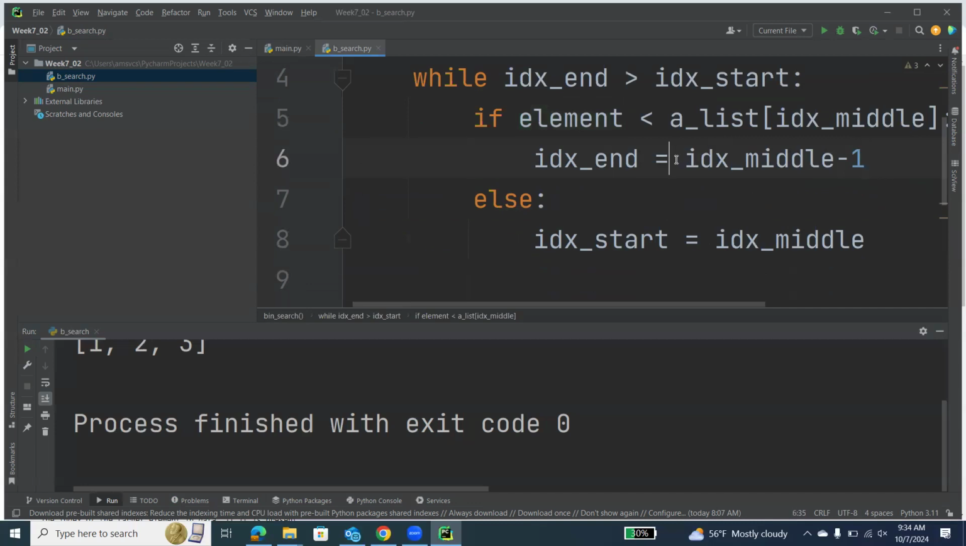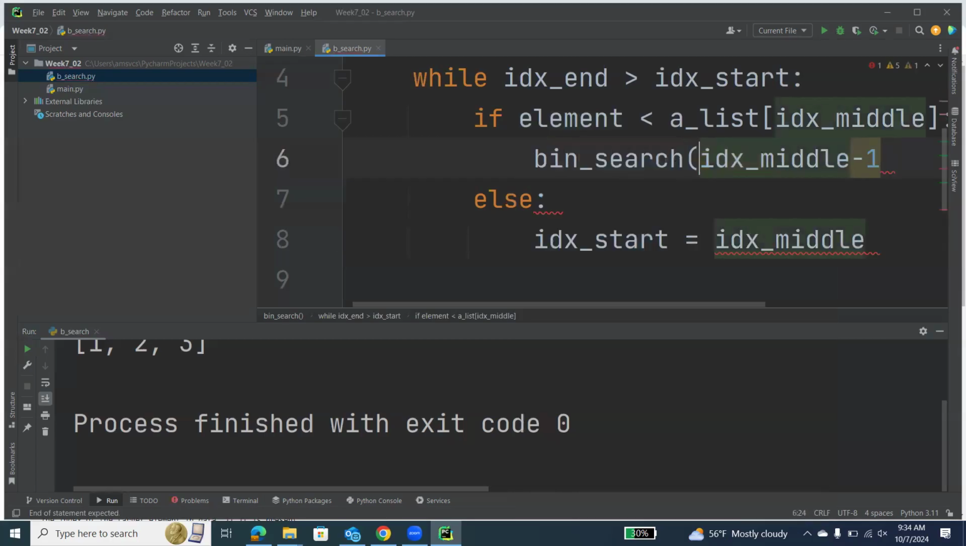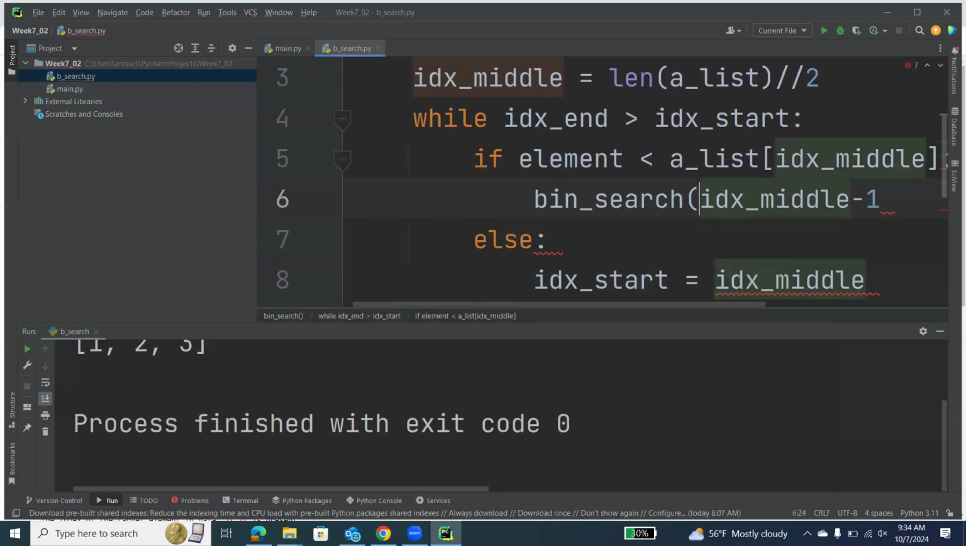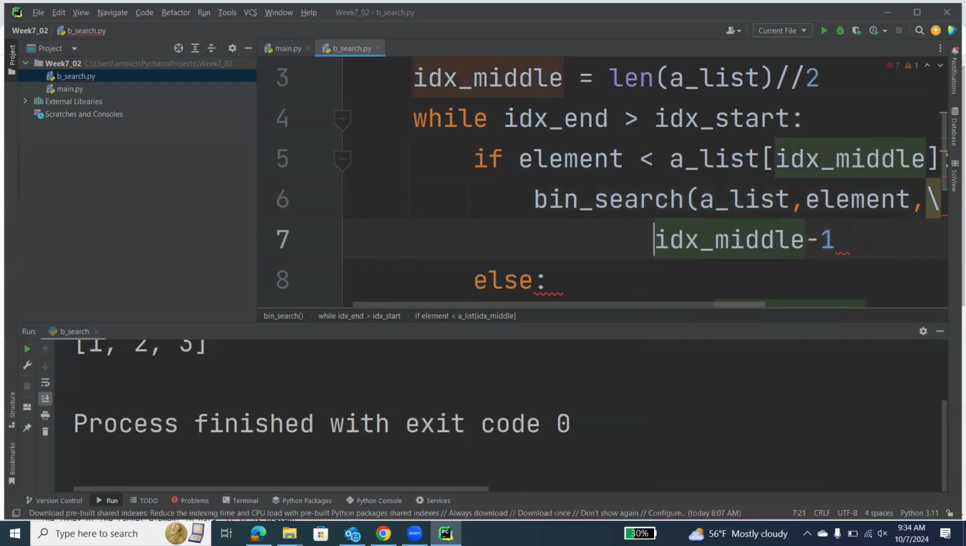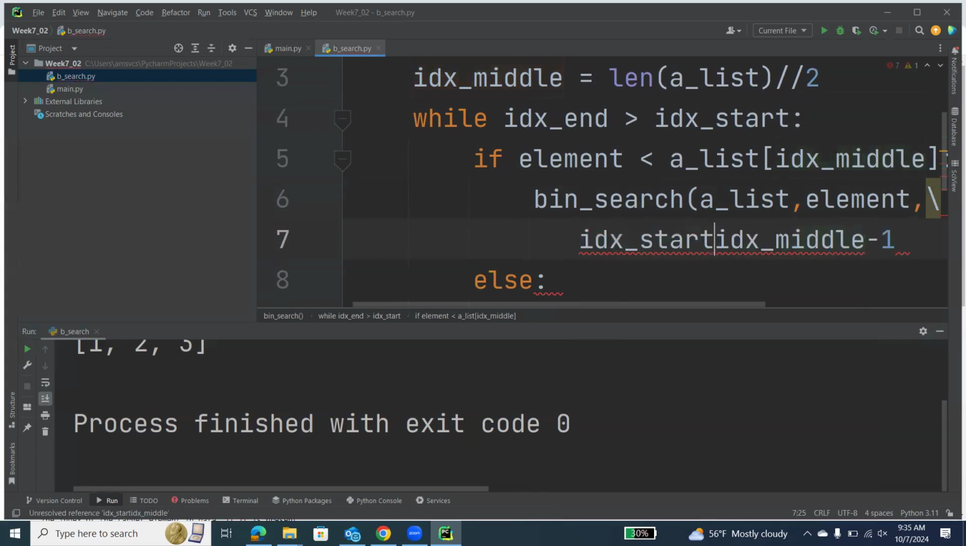So what I want to do here is just call my function again, binary search, with my array, which is a list, with element, but the beginning index will be unchanged, index start. And the last index will be middle minus 1.